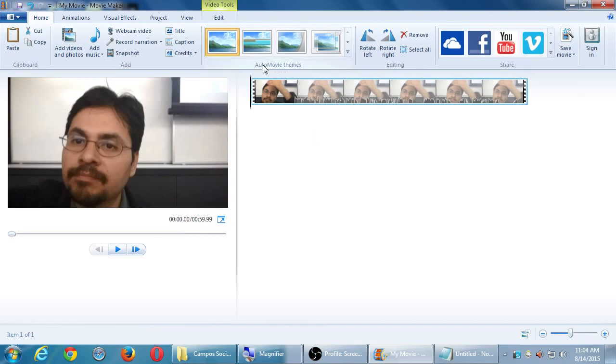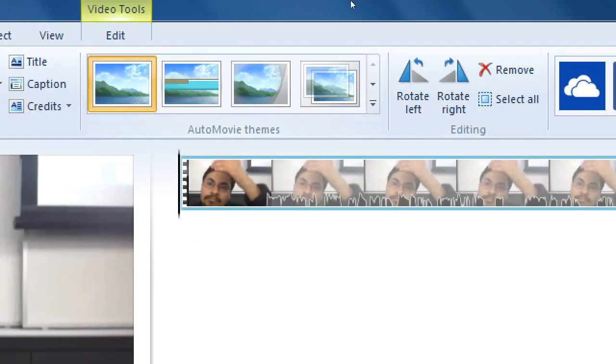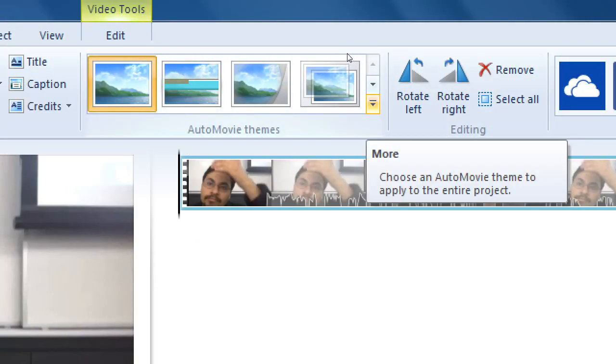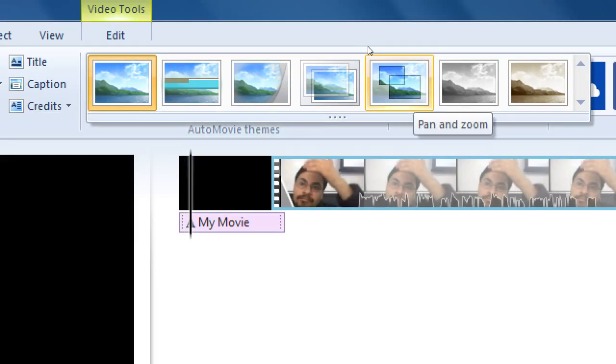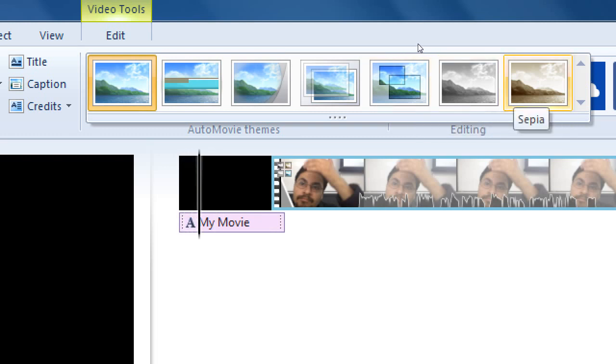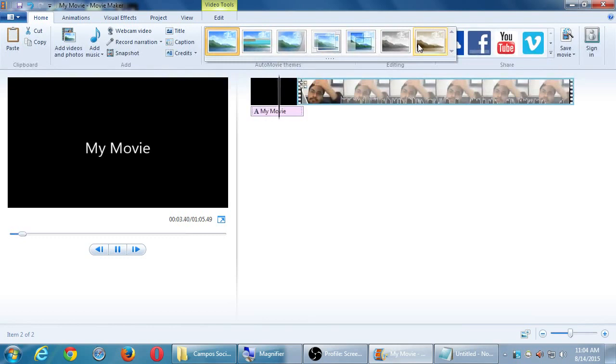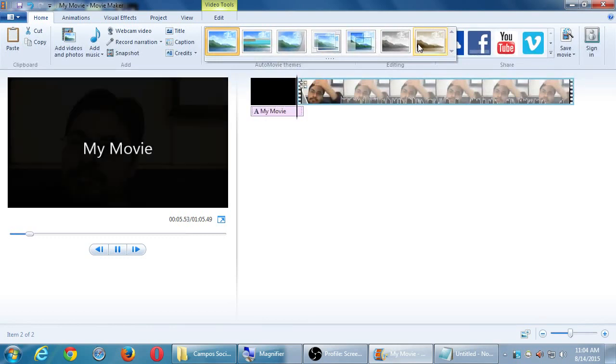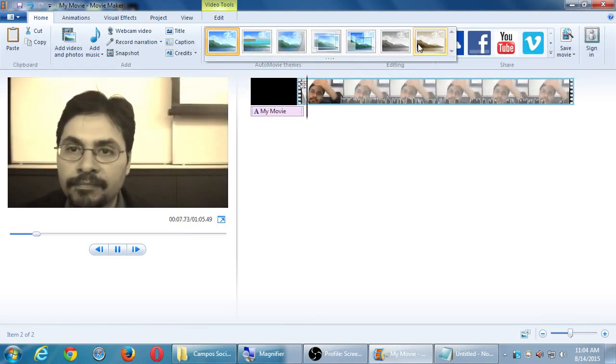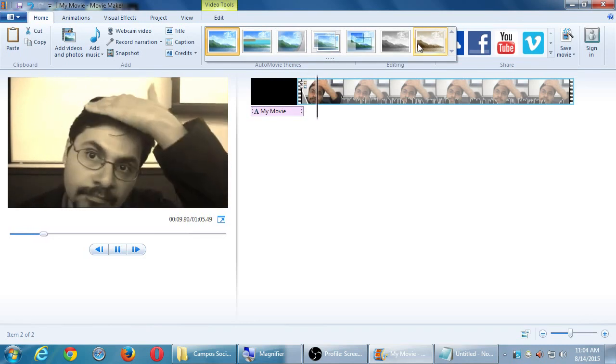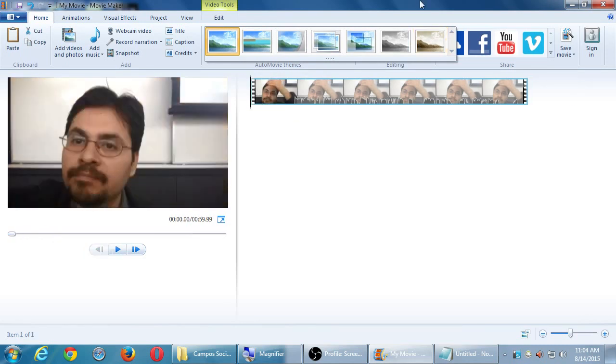And I've got these four right here, but actually I've got more. If you click on this little down arrow with the line, click on that, you have a few more. You've got this pan and zoom, you've got a black and white, you've got a sepia tone. So clicking on that little triangle there gives you more effects.